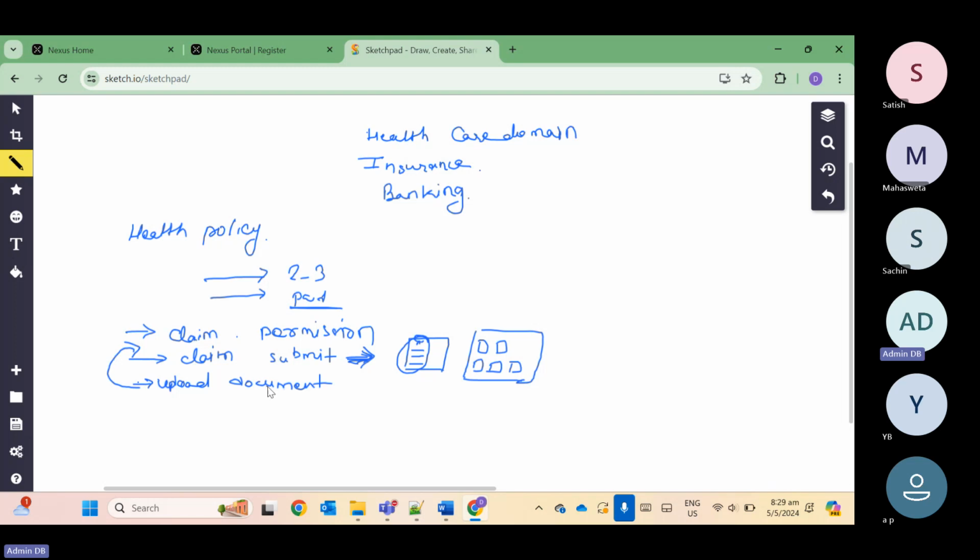Okay, upload document. So what will happen? Let's say you went to the front end application and you fill in the details. Once you click on next, then claim permission will be called, and then you will be redirected to the next page. Here it will ask you to upload multiple documents. Whenever you upload the first document, the upload document API will be called, and this document will be uploaded to storage.